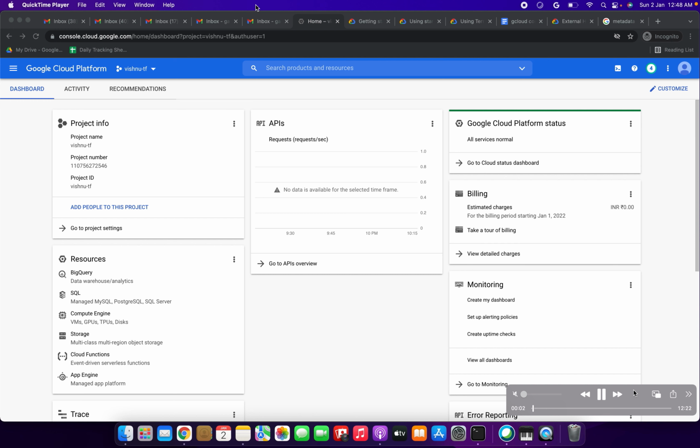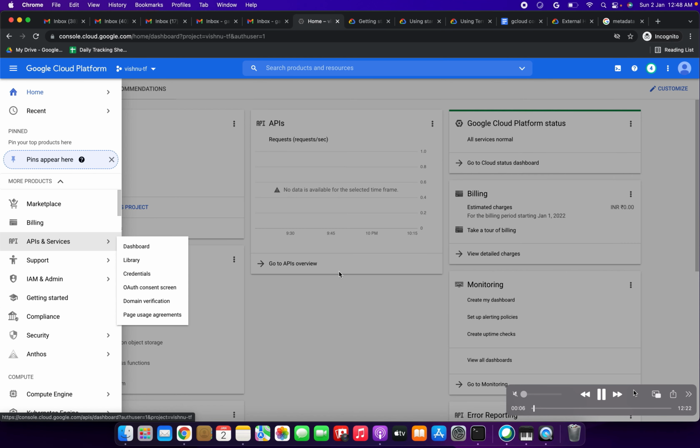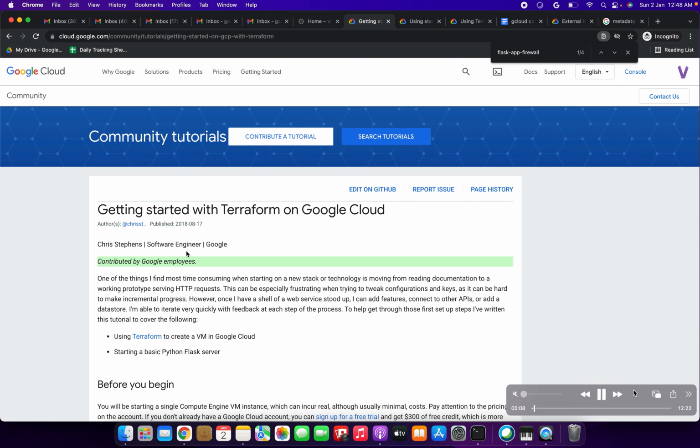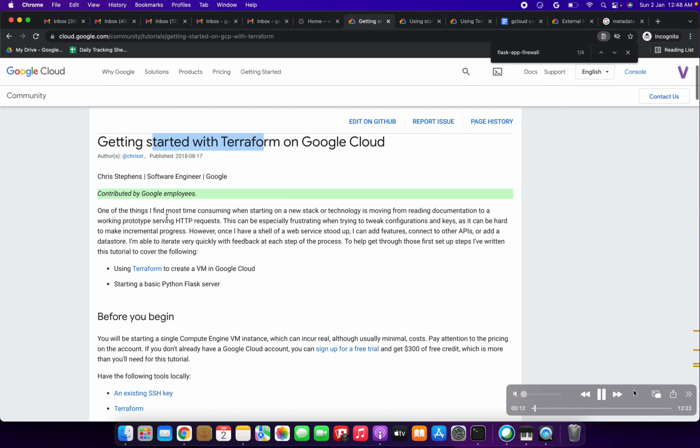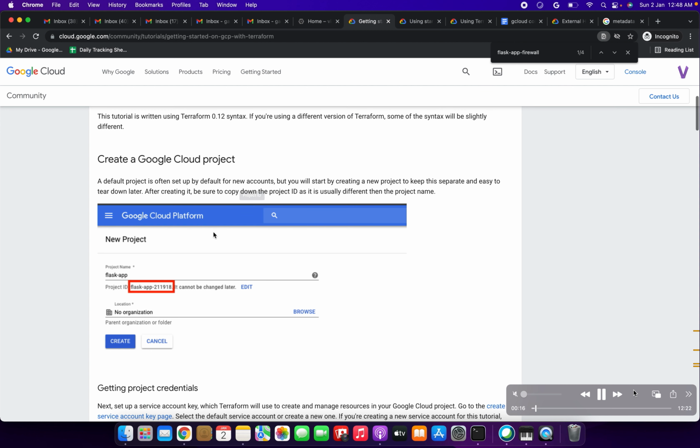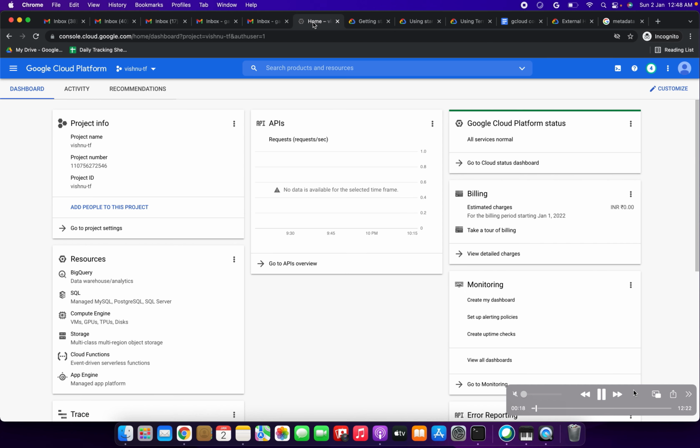Okay, so this is the Google Cloud Console dashboard. You already know these things. Now this is the documentation: getting started with Terraform on Google Cloud. Here we are going to use Terraform to create a VM in Google Cloud. First, we are going to create a Google Cloud project.